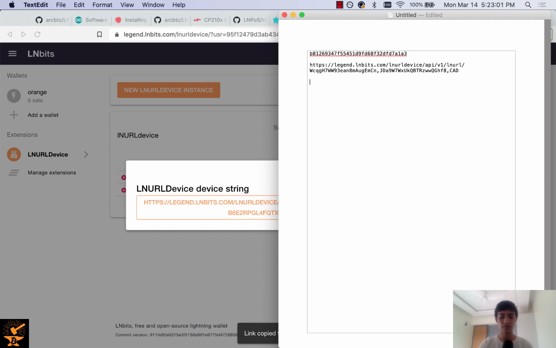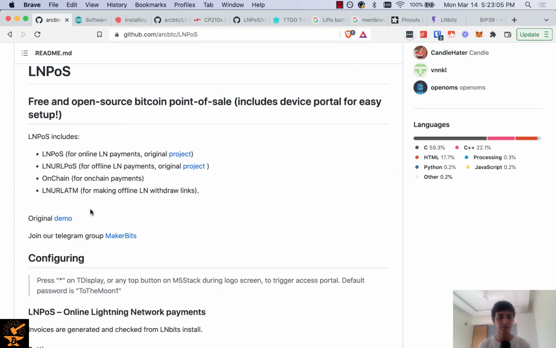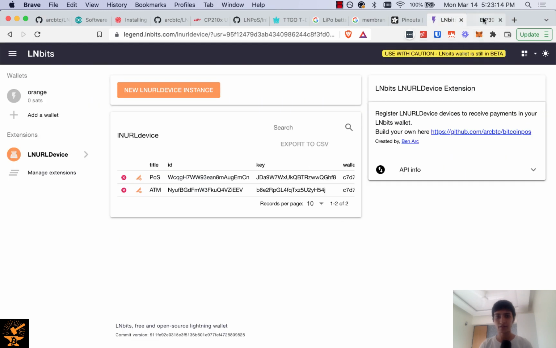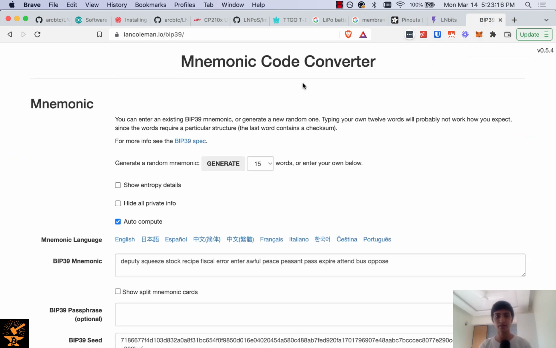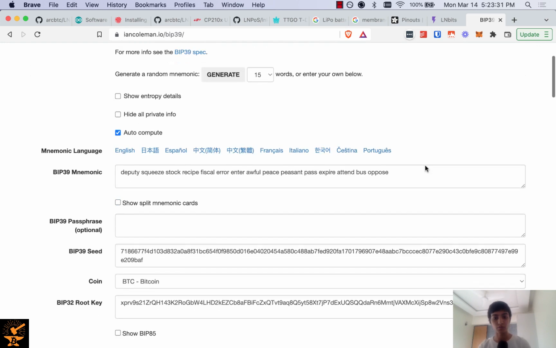I'm gonna paste that in here, and then for the on-chain functionality, you actually want an XPub so that it creates new addresses that you get Bitcoin sent to. I'm gonna go to iancoleman.io bip39 to generate a dummy XPub. But if you want it to get sent directly to your hardware wallet or a software wallet that gives you the XPub, then that's what you need to enter.